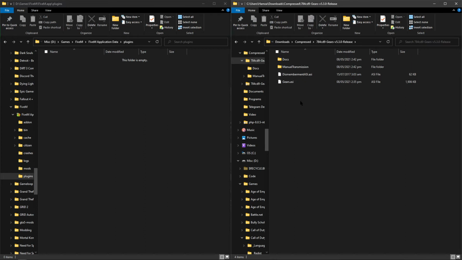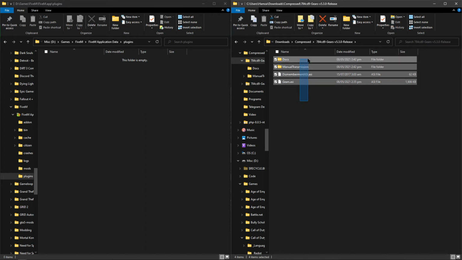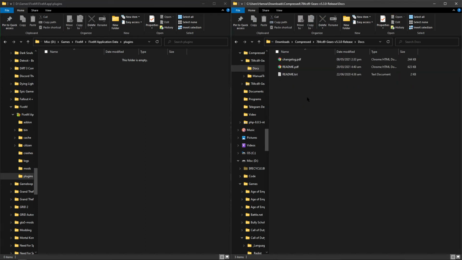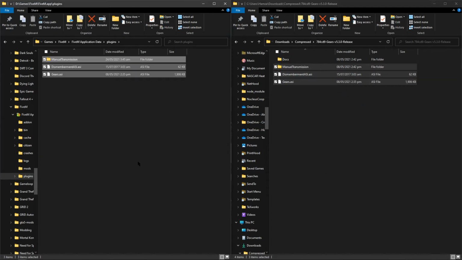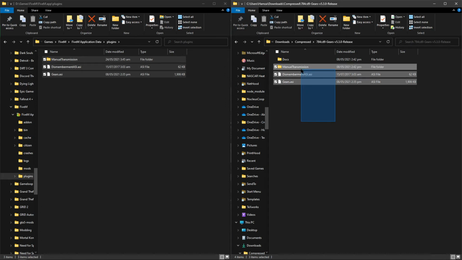I've already extracted this, and this is basically the docs. This tells you how to install it, the readme and stuff like that. We're not concerned with that. These are the files that we need. So all we need to do is just drag them in here and it'll work. So that's basically how you install it.